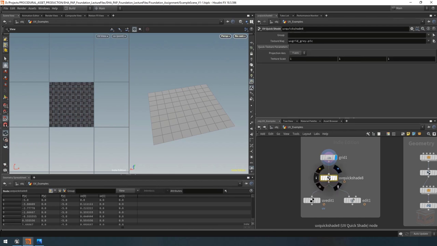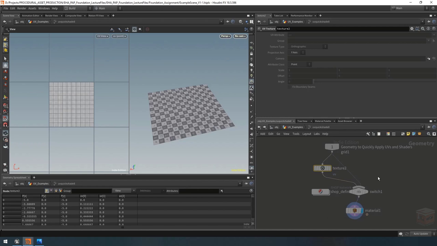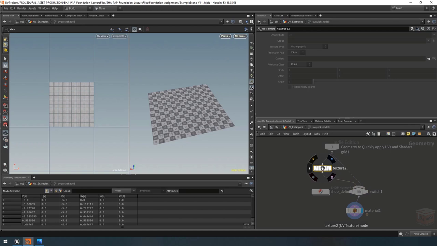However, when we apply a UV quick shade node, it will apply some UVs because inside of it, there is a switch that will trigger and turn itself on in case there are no UVs present. There's an expression up here that checks if the UV attribute exists or anything related to UVs. And if it doesn't, then it will automatically apply this UV texture node. Now, we're not going to dive too much into this, but we will mimic this behavior to some extent when we create our first utility, the simple UV and material node.